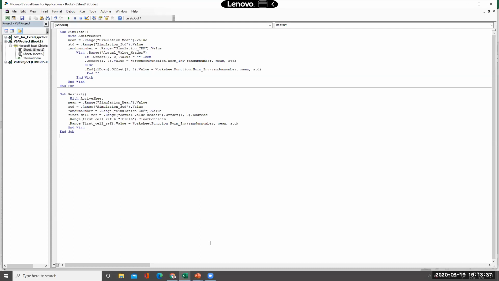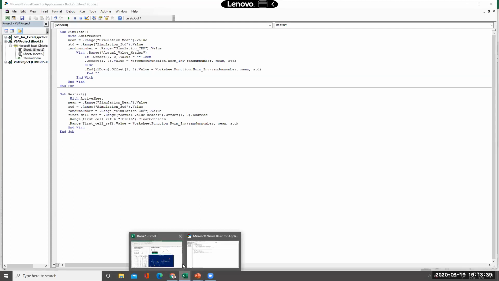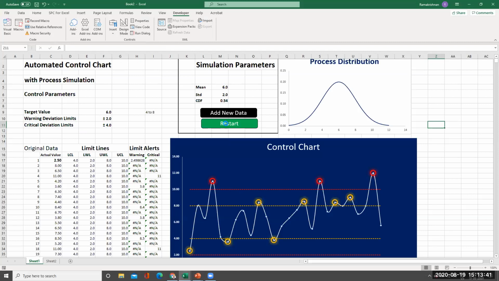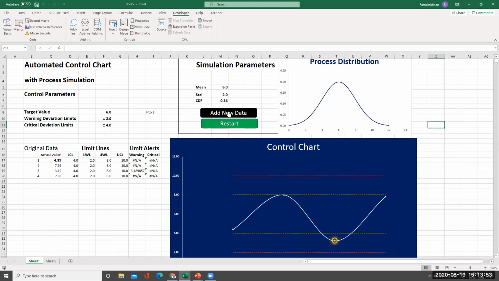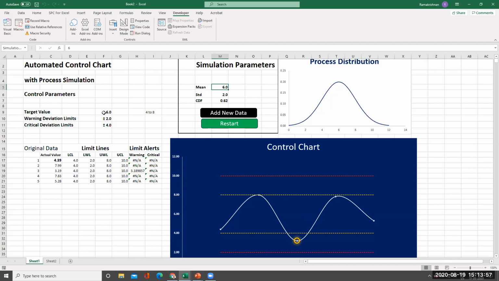Now we will go there and check whether it is functioning or not. I'm just clicking. See, it has cleared everything. All I have to do is, if I put restart, it will take another value. First cell, it will clear that cell and then put another value. Now I'm going to keep on adding values. See here, I'm adding one more value. I'm adding 2 values. Now I can change this mean also, because this target value is 6.